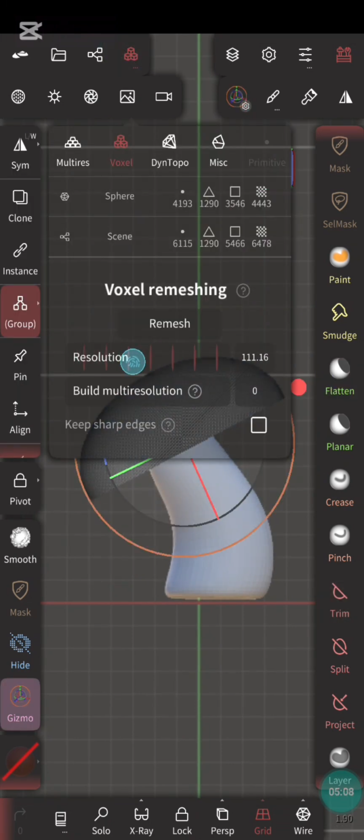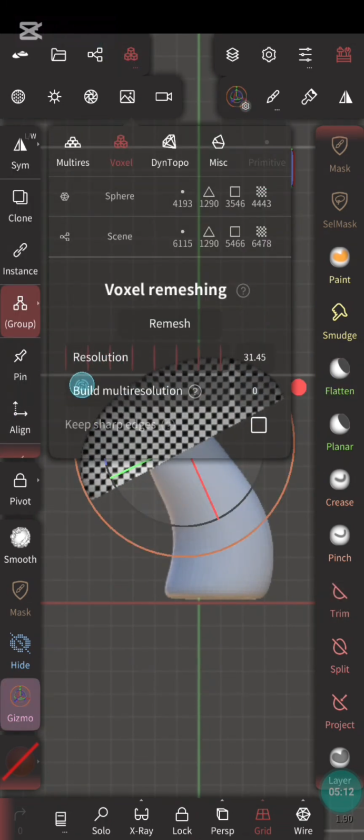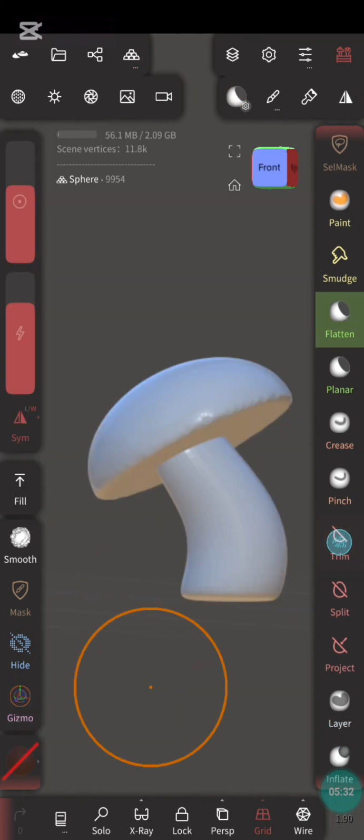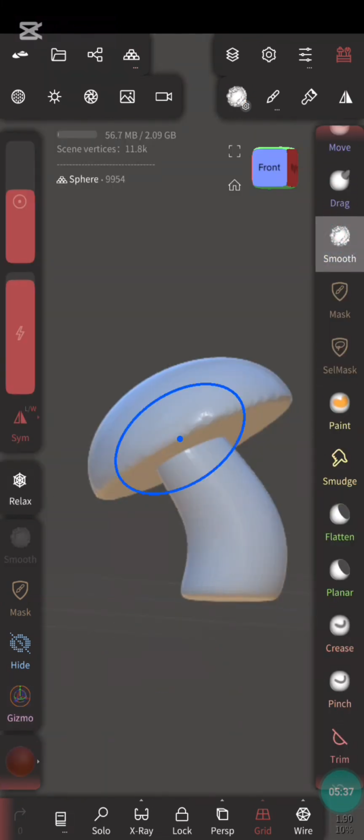Next, I'm going to pick our cap and decrease the resolution like so in voxel remesh. Then I'll subdivide to make it just a bit smoother. Then I'll just smoothen out the edge with the smooth tool.